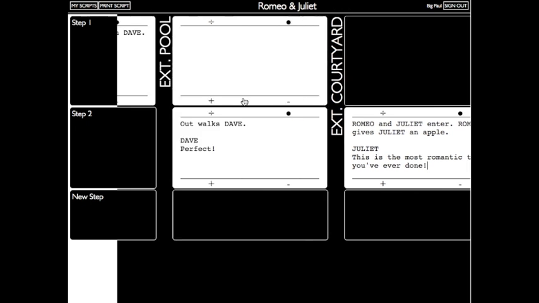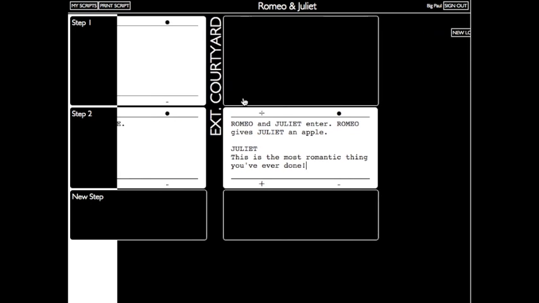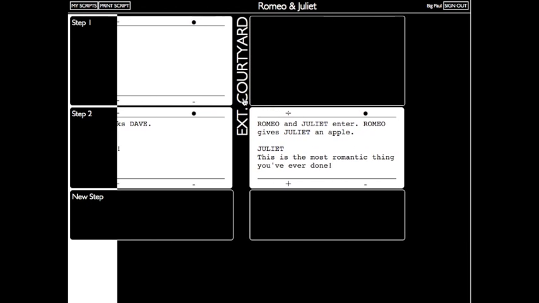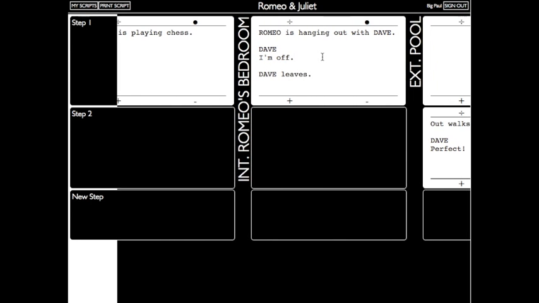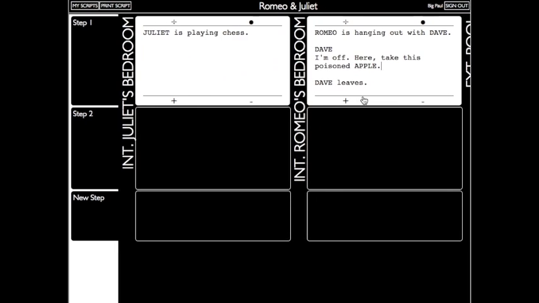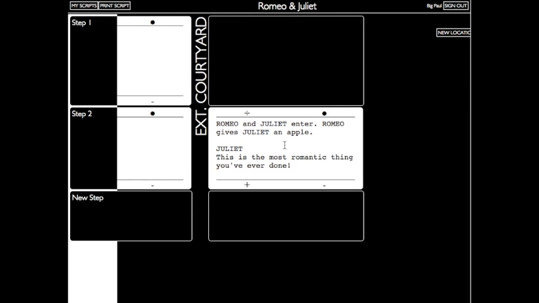So at the moment, it looks like this is a very straightforward story. But now let's just have a little knock on the iceberg of what you can do with having multi-threaded narratives rather than just parallel or traditional linear narratives. Let's say that this Dave is a bit of a nuisance, and here, take this poisoned apple. Okay, so it's the poisoned apple, right? So now, when Romeo gives Juliet the apple, he's actually giving her a poisoned apple, which is terrible.